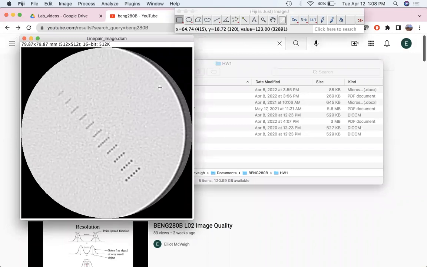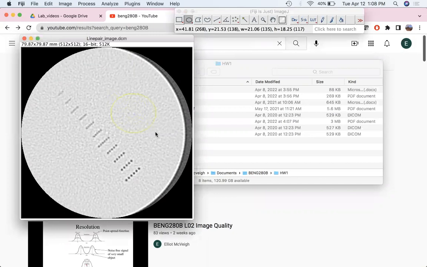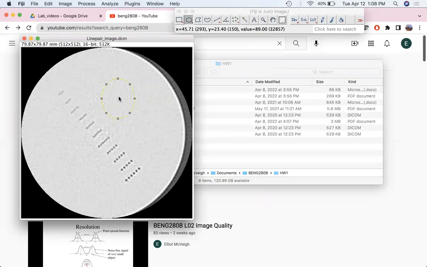The first thing you might want to do is place a region of interest on the image. Here's how you can select the oval or ellipse and just open it up, and you can adjust its size after making it. You can make it more elliptical, horizontally or vertically. And then you can move it around to the region of interest.